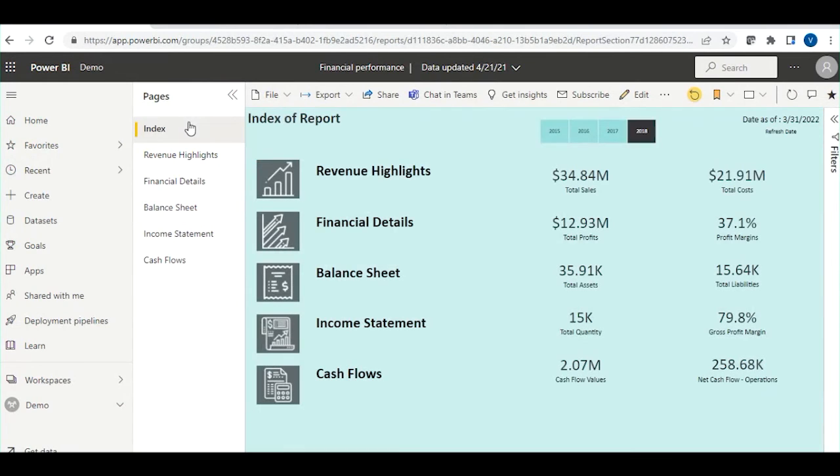So this is a quick peek into how we go about developing the reports, starting with a high level view and then giving users the capability of interacting with the data and moving from a summary view to the detailed view so that their questions are answered.